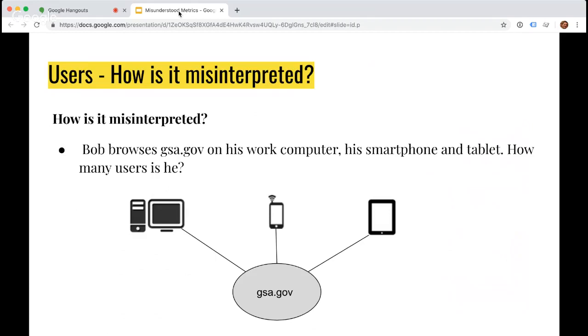Great. Well, that is great to hear. So the answer is 3. So there are 3 different users counted for Bob, who is one person. So Google Analytics places a cookie on every device. So the cookie defines the user, and because each device has a separate cookie, Bob is actually considered to be 3 people in terms of Google Analytics.